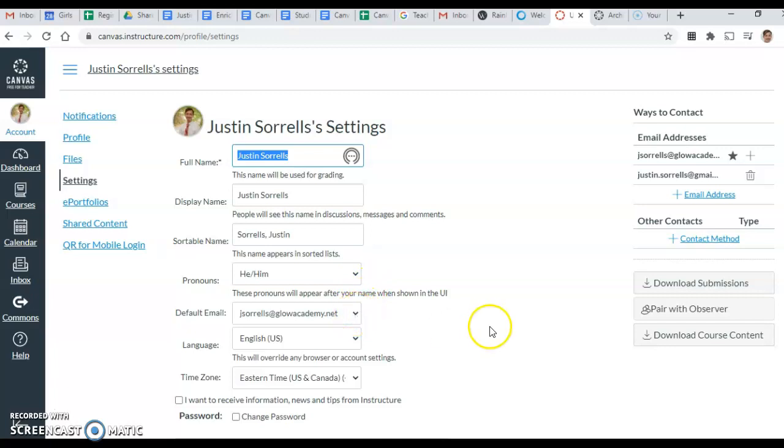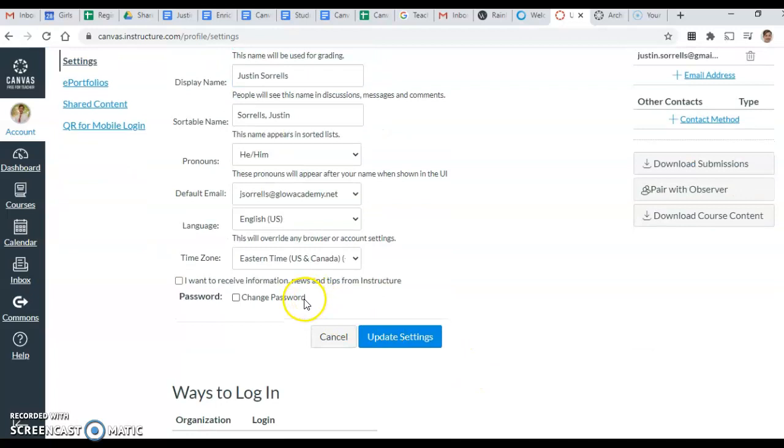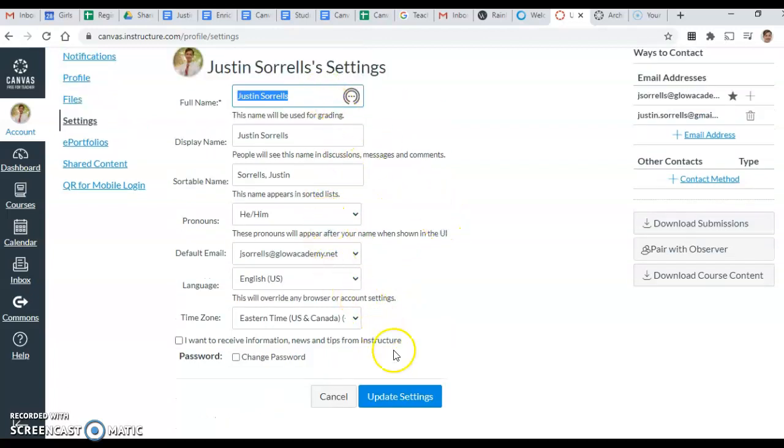Default email: if you have other emails associated with your Canvas account, make sure your default email is your Glow email. This is another important setting here, your time zone. We want to make sure that our time zone is listed as Eastern Time. Otherwise, your announcements and modules and assignments are going to be posted at different times. Here's also where you're able to change your password if you'd like to. Once you have your settings here in your profile set up the way that you'd like, click on Update Settings.